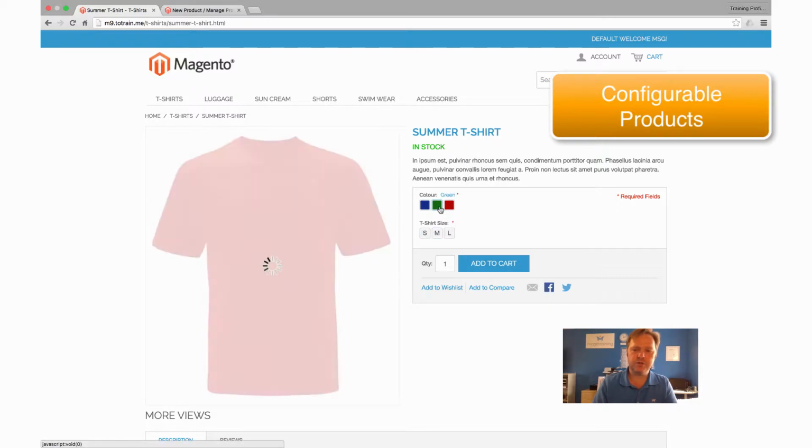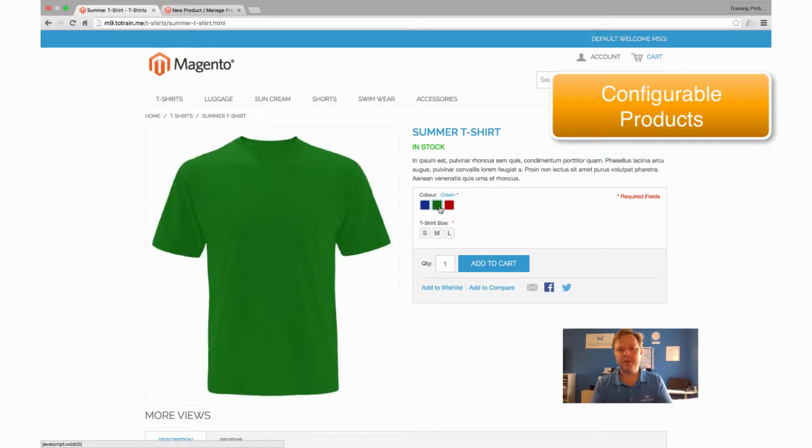So in this case, we have color options and size options. So if I choose green t-shirt, we're going to be now looking at a green t-shirt. And if I choose the size large, so we've got a green large t-shirt. Okay, that product itself, green large t-shirt, is a simple product. Right, so when I add this to my cart, the product that actually gets added to the cart is a simple product that makes up the configurable. So for each variation, there is a simple product that's associated with it.